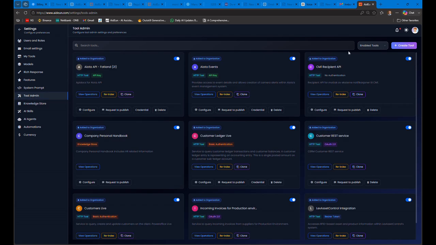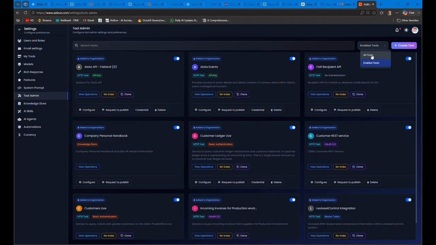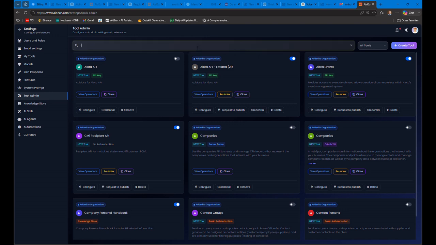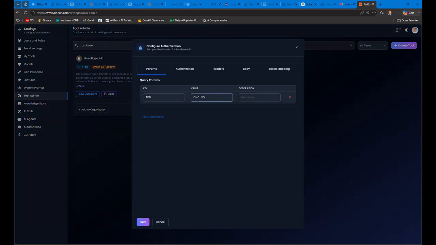From Settings, select Tool Admin. This is where administrators manage the tools and integrations available to their organization. By default, a filter may be applied. Remove the filter to display all tools available in the AidEun marketplace. Locate the Rambase tool and select Add to Organization.